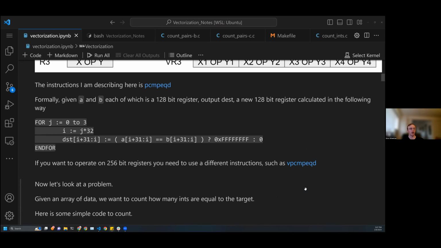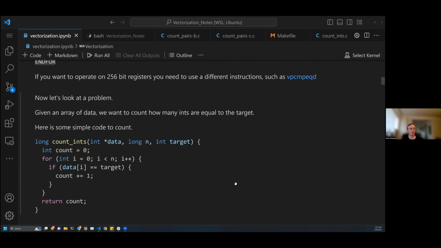Okay, now let's jump to a problem. The problem we're going to look at is a fairly simple problem where we simply have an array of data, some pointer to an array. It is of some large size. We have some target we want to find, and we want to find how many times the target appears in the data.